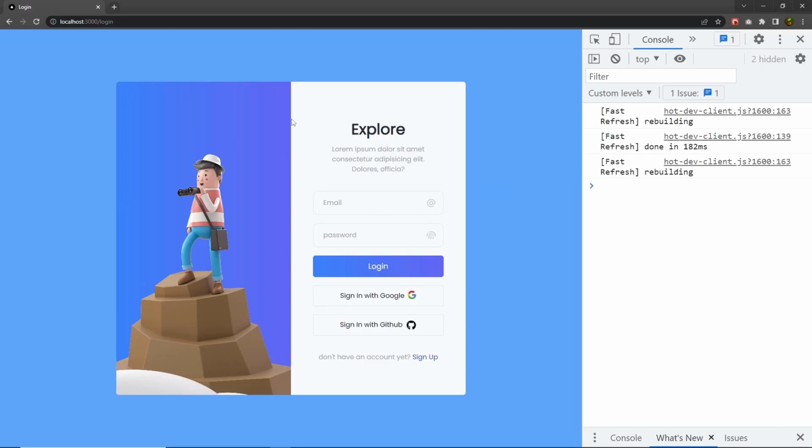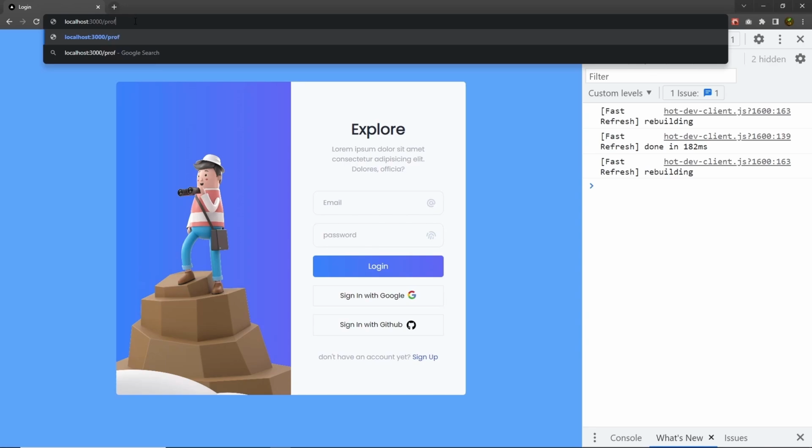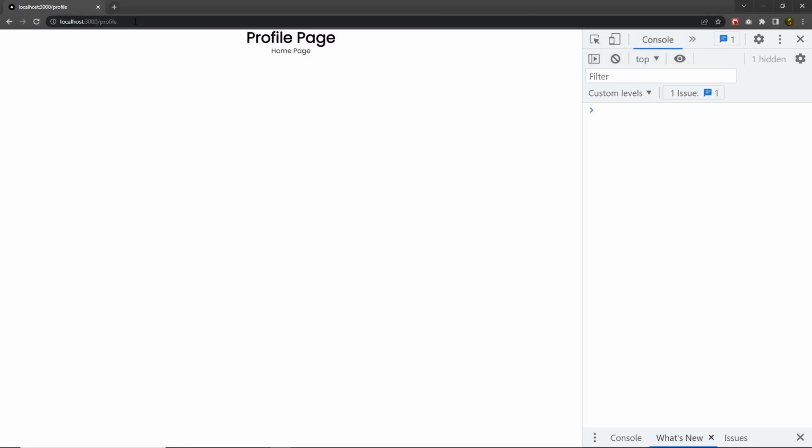Back to the project, and now if I try to access this profile, let's suppose I remove this login and specify profile, then you can see I can easily access this profile page without the need of authentication. I want to protect this page from unauthorized users.